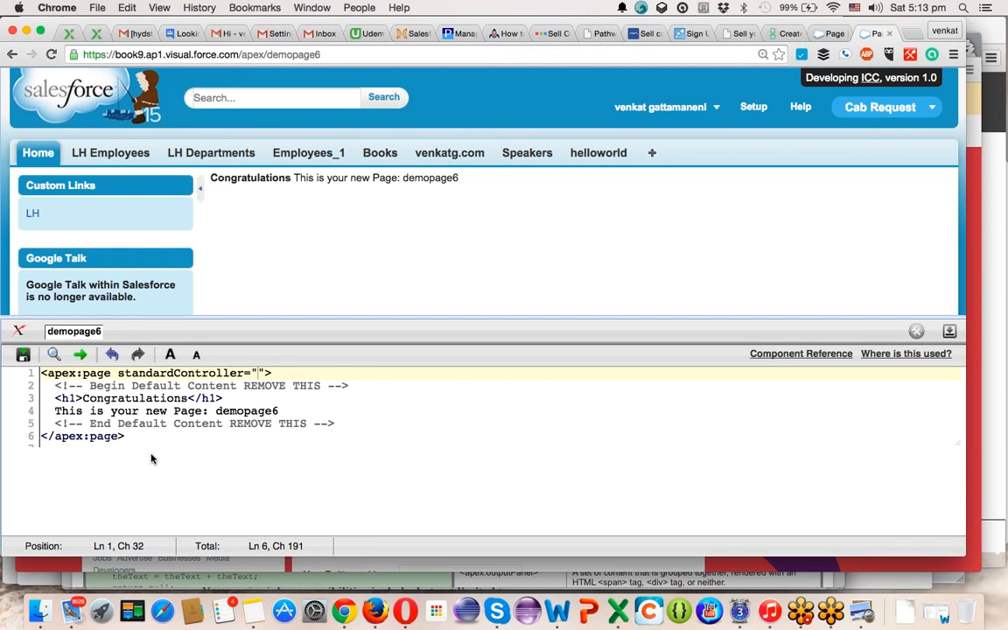What is standard controller? I can create the VF page for any of the object, standard object or custom object in my system, and I can use the resources of that. I can use the styling, I can use the fields in that object, and I can create some form directly. Okay. Before going to these examples, I want to show all the Visualforce tags available and their attributes also.